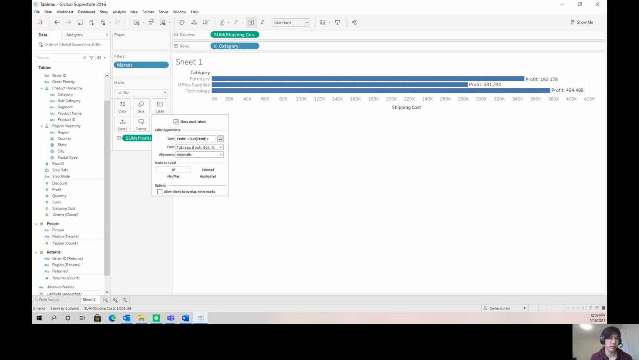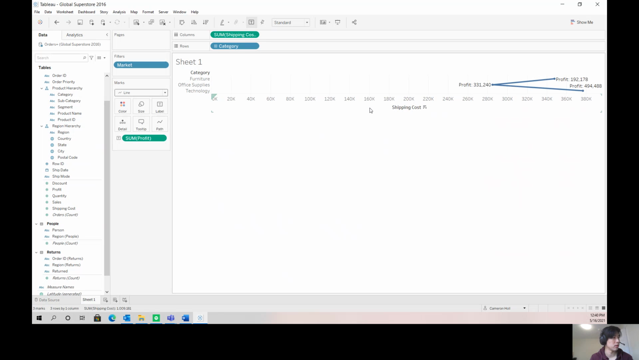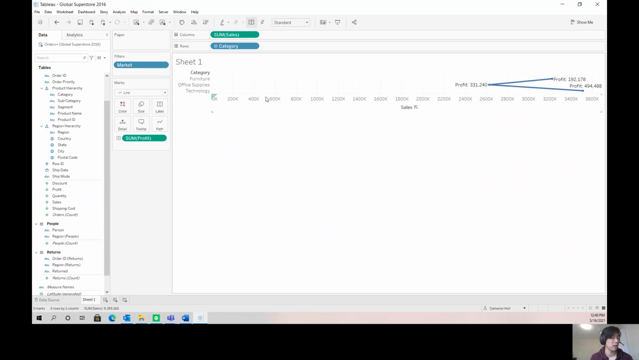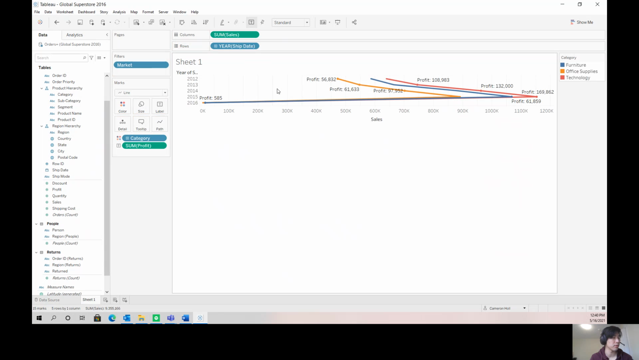We can manually determine labels by right-clicking a point in the graph and clicking Mark Label. In this case, we can set Always Show. So let's change this to a line chart. Let's put sales in the y-axis. And we can also put category into color. And we'll put ship date into the rows.